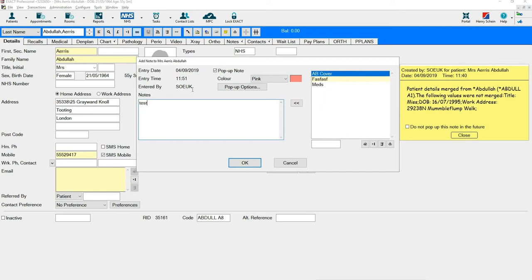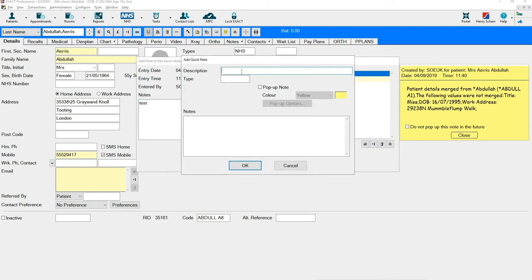If you would like to add quick notes, in the box on the right hand side, click on the plus one and you can give a description and the notes for any that you will be using regularly.